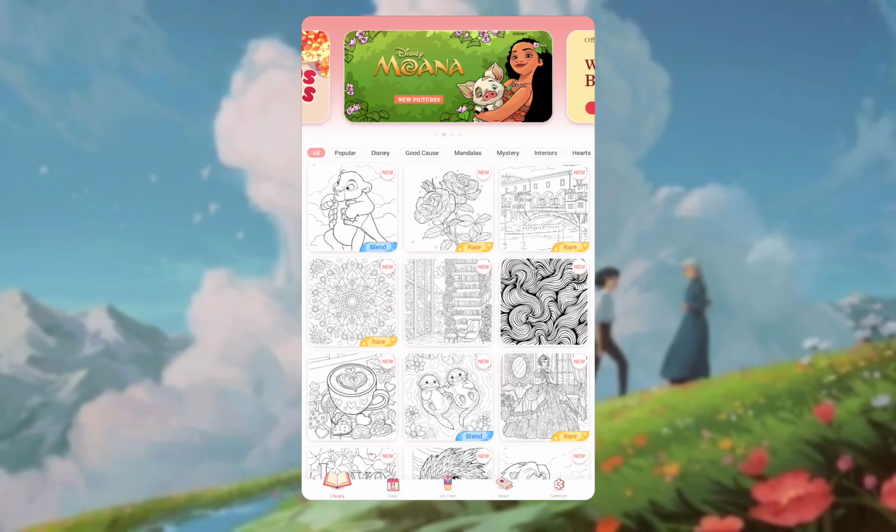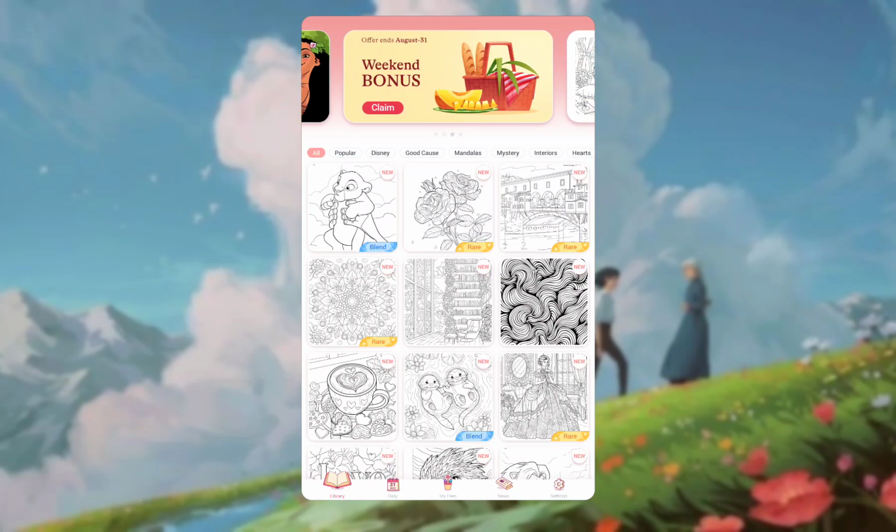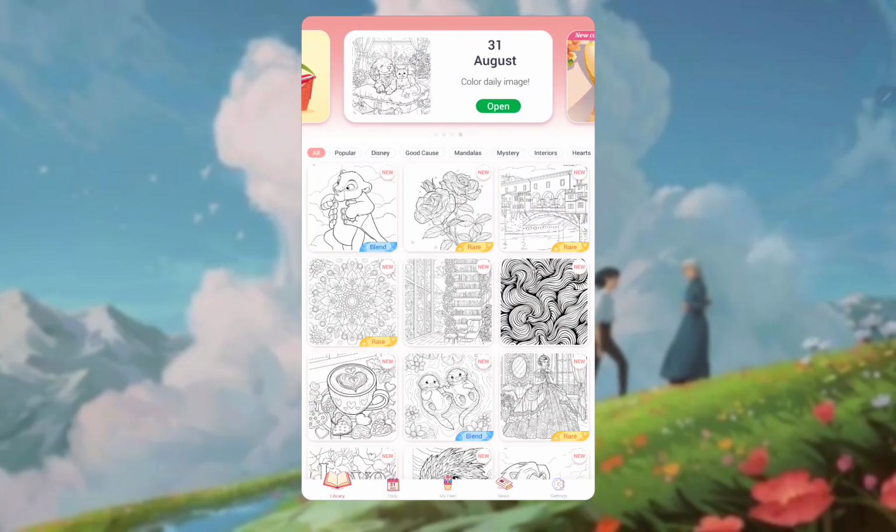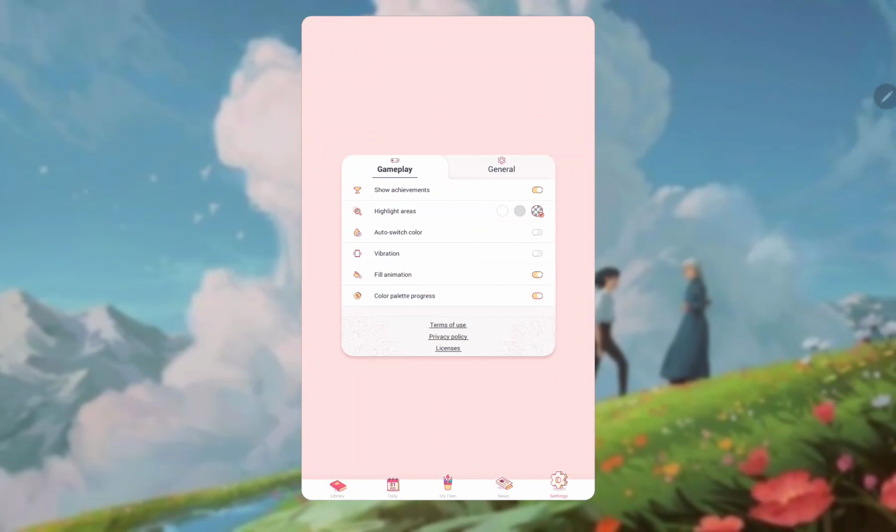First of all, open the application on your device. That's the home screen, and you can find the lower bar. If you want to set the highlight areas, go to the lower right corner of the home screen, the settings icon. And in the first section, the gameplay, you can find the second option, the highlight areas, and here you can find the white, the gray, or the transparent icon. Actually, I use the third option, but if you want to select, for example, the white, just click that and that's it.